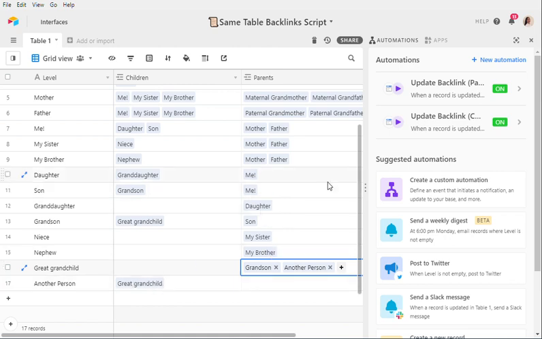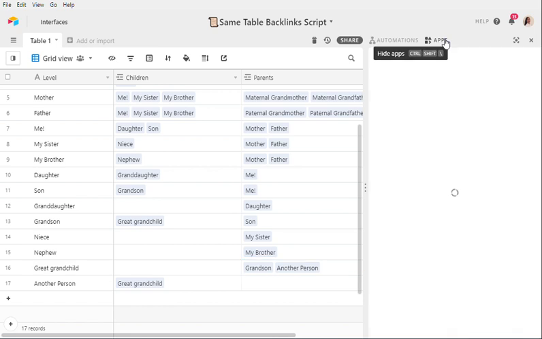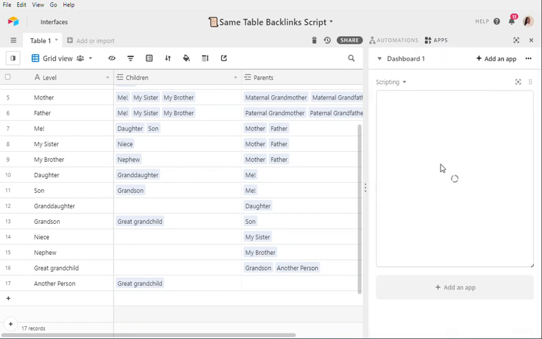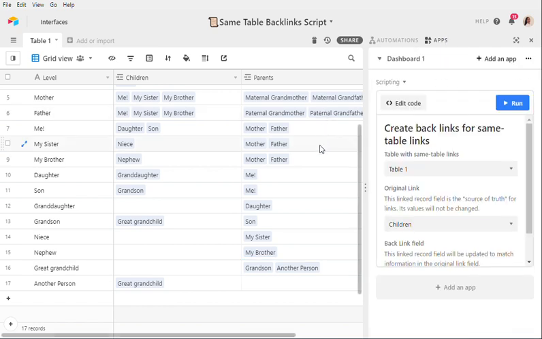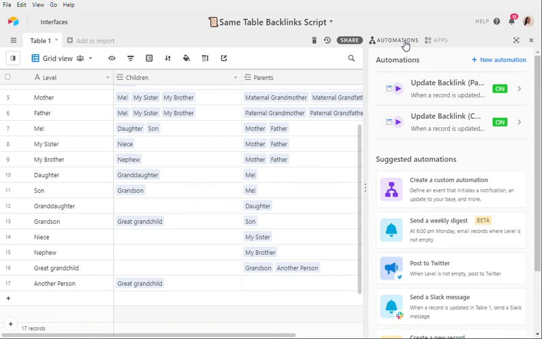So that's it. There are two scripts. One is a button script that runs from a button to fill in historic information, and you click that and run it to fill in backlink information. And then an automation script, which you can put into two different automations so that you don't have to worry about those being updated. You don't have to go click a button. It just happens automatically to keep everything in sync.